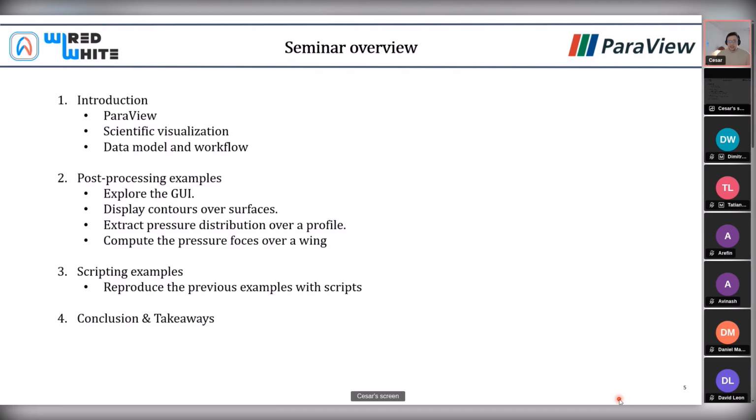So this talk I divide in four main points. I'm going to give you a theoretical introduction to what ParaView is, what scientific visualization is, and which is the data model embedded into ParaView. Then we're gonna do some basic examples in the graphical user interface of ParaView. So I will leave the presentation. We will play a bit with ParaView, and I'm gonna show you how to use it.